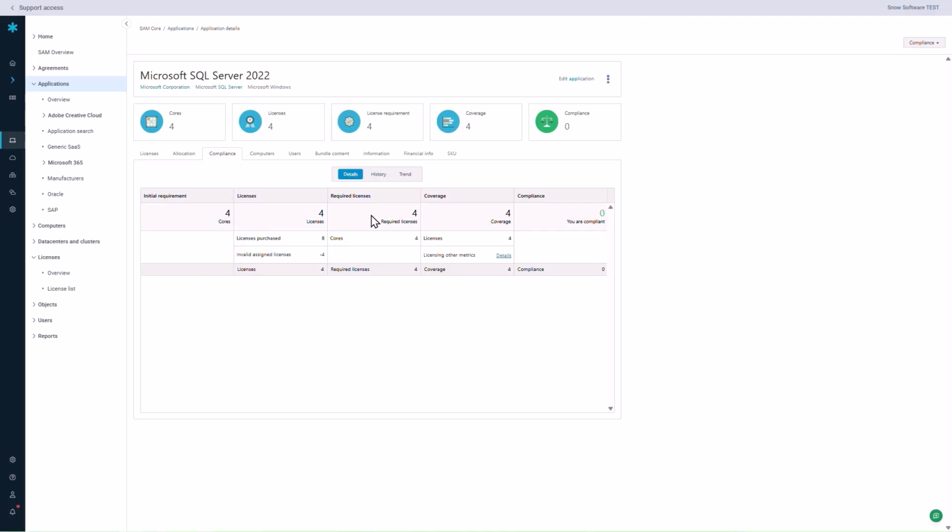So there you have it. In this tutorial, you witnessed how to achieve a baseline position for an application that requires a license. And we use Microsoft SQL Server 2022 as an example. And you've also seen how to apply the licenses and how to meet the requirements of a license.